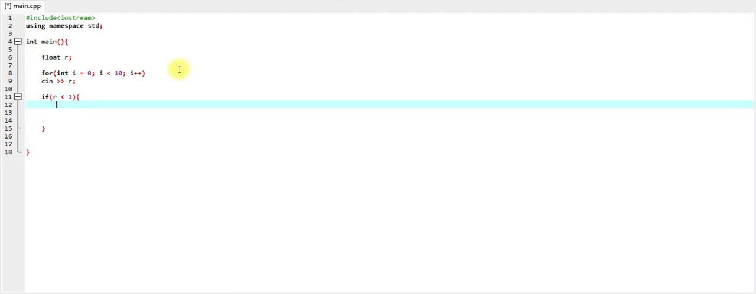If R is less than 1, it should display that it is an insulation failure. So if an insulation failure is detected, the test has to stop.